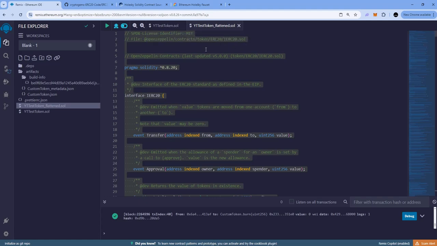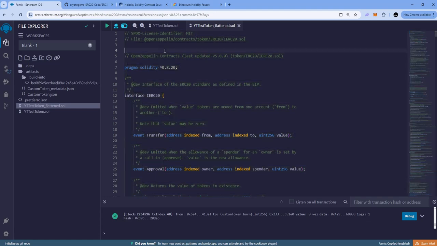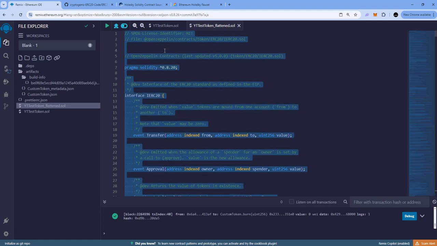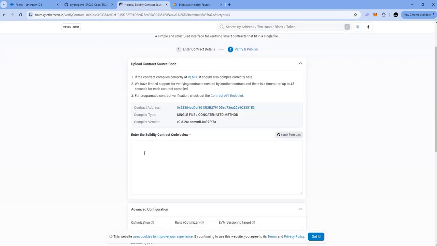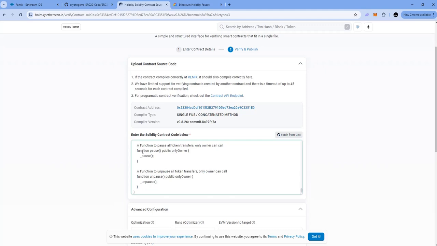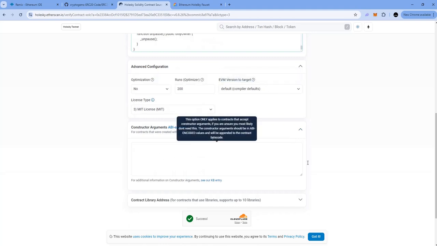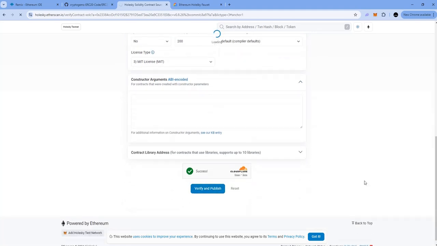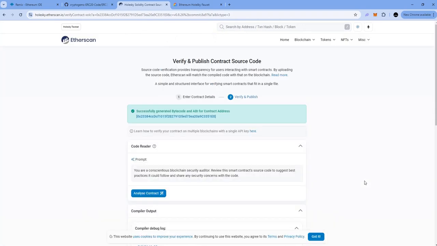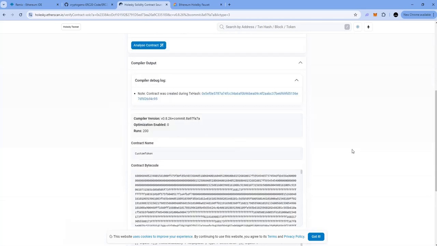Okay, and then make sure you select all this text in here, all the code, and again, Control A to select all, Control C to copy for Windows. Go back over here to the testnet, click in this box here, Control V to paste it, click out anywhere over here, scroll down, and we don't have to change anything in here, and just click on verify and publish, and give it just a minute. And there we go, successfully generated bytecode for ABI contract address. So we're all good there.